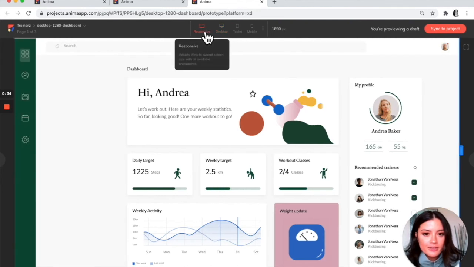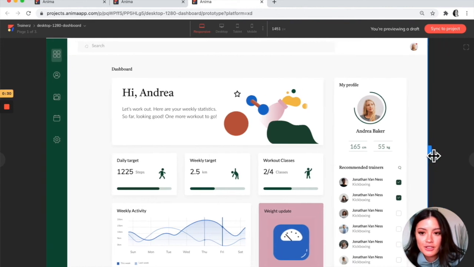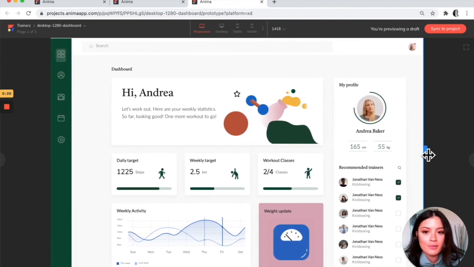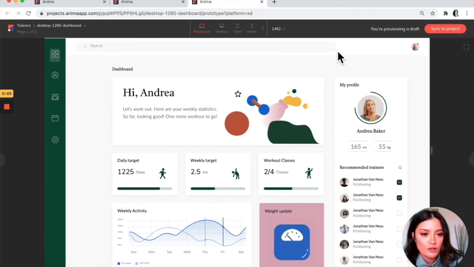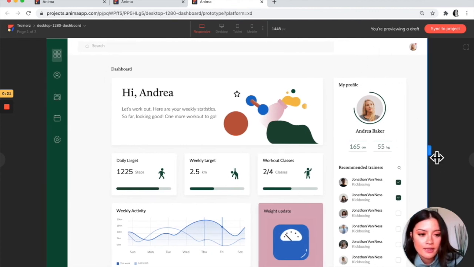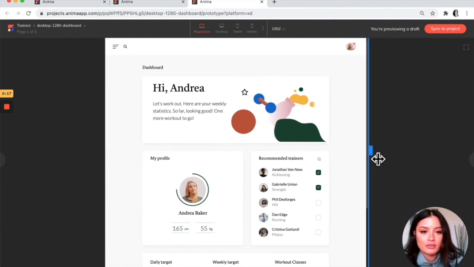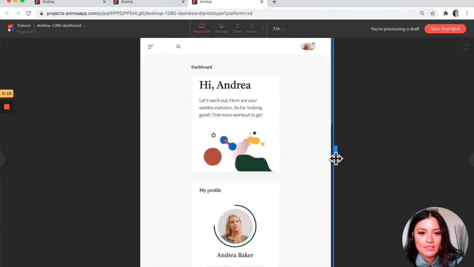Alright, so let's go into responsive. As you can see, we've changed now. The left panel sticks to the left, and the top navigation also expands to the width. And if we go down to the other breakpoints, the top navigation also expands until you get to the next breakpoint.